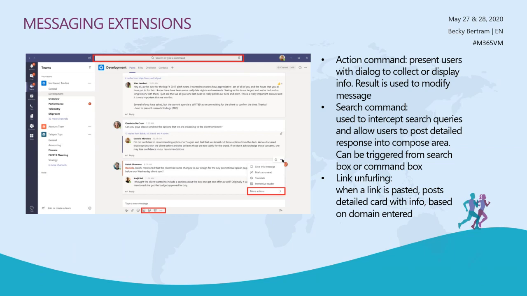Link unfurling is a variation of that. In general, when you embed a URL in an email message, you know how it'll give you a little thumbnail, the first couple of words of that URL. You can do that where somebody types in a URL to maybe your project management software, and it fetches that project information and returns it in that card. So understand how to use all of these extensions, how to code those, how to deploy them.